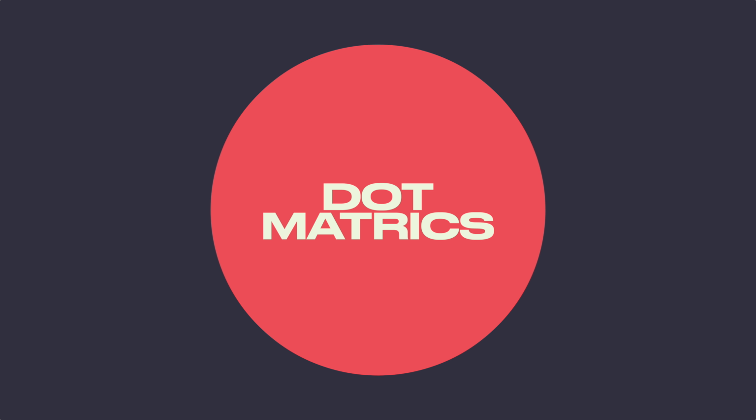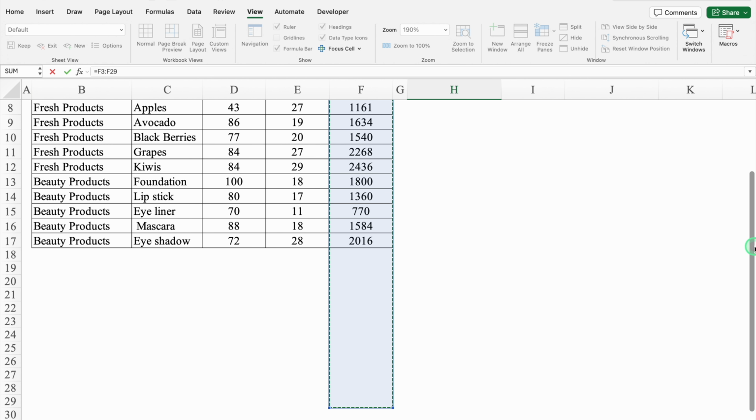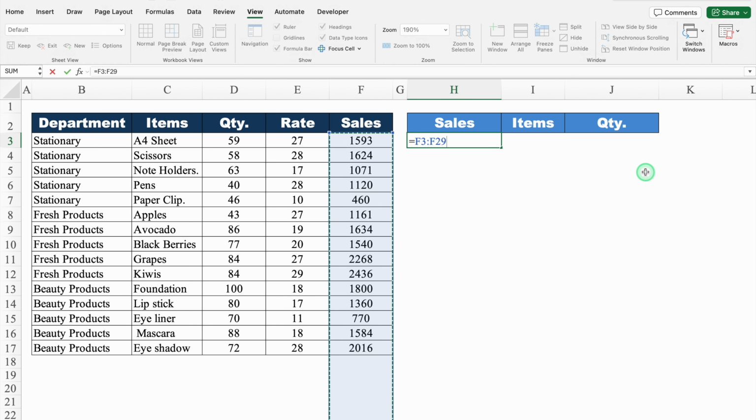Let's move to next example. Dot matrix. On the left hand side, I have got my data where I have got 5 headers. But on the right hand side, I want data of only 3 headers. Let's insert the formula plus or equal to. Over here we want sales. So I'll select sales from top to bottom. It's possible that in future my data may increase. So I'll select few extra cells. Let's go on top and let's hit enter.